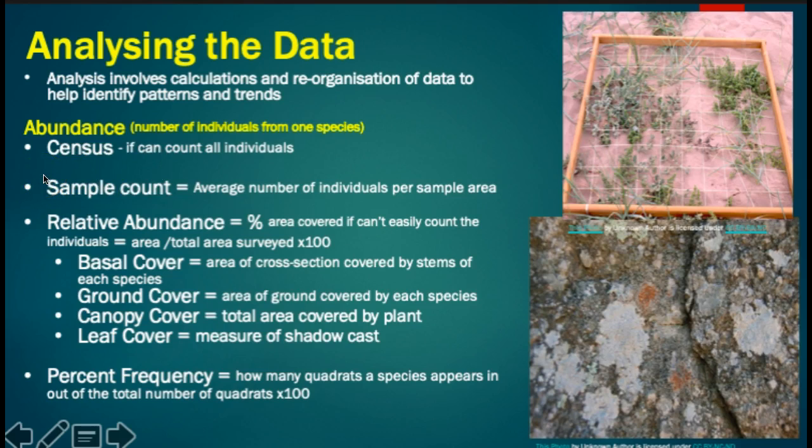Now, if they're ones that are easy to identify, it's very easy to count the individuals and find the individuals, like trees or shrubs or ferns. We will normally do a sample count, which means we pretty much count up how many are in our quadrat. And that's pretty good. Like here, they can easily count up how many different plants are in that quadrat. Quite simple.